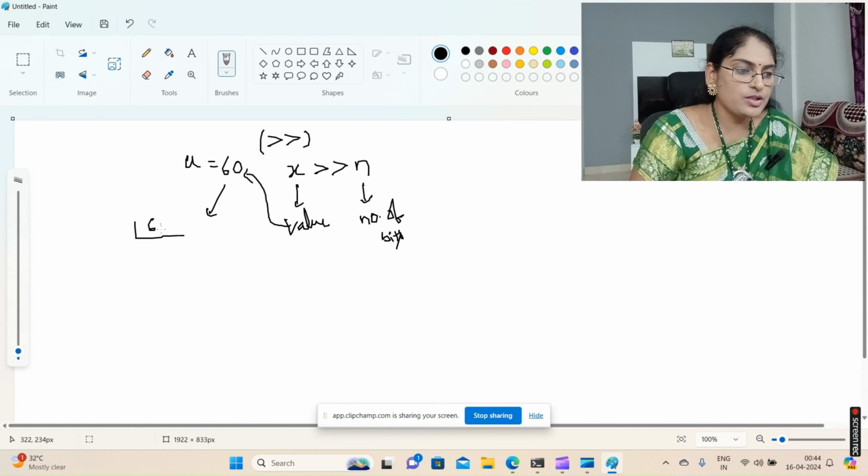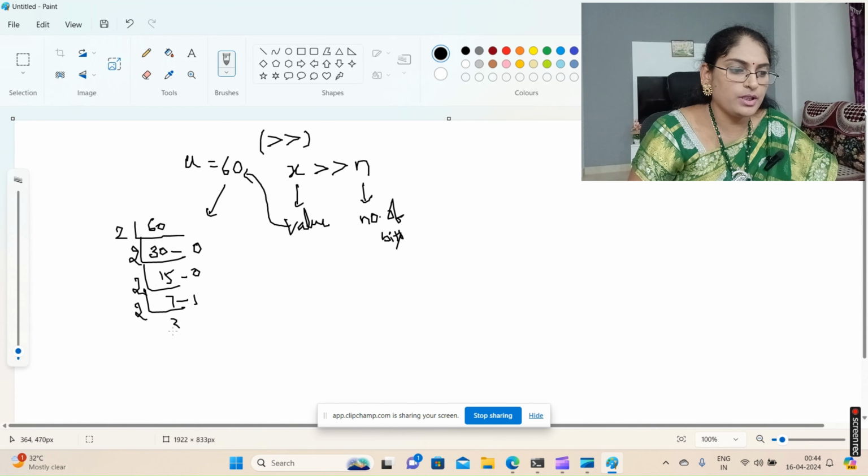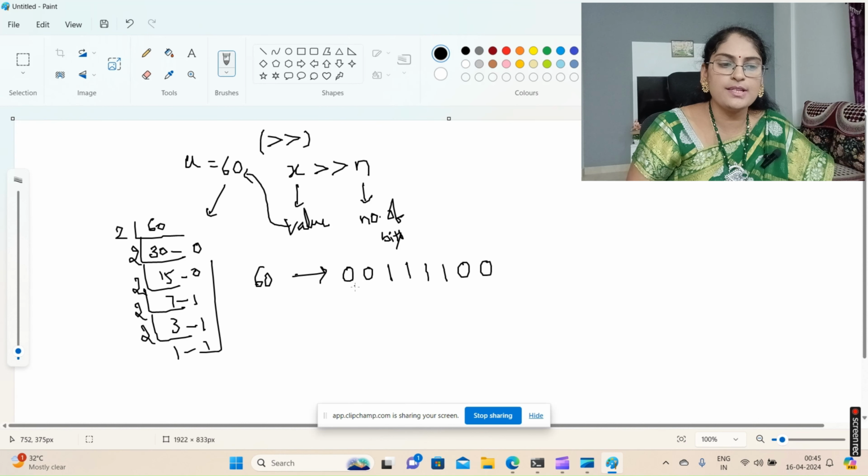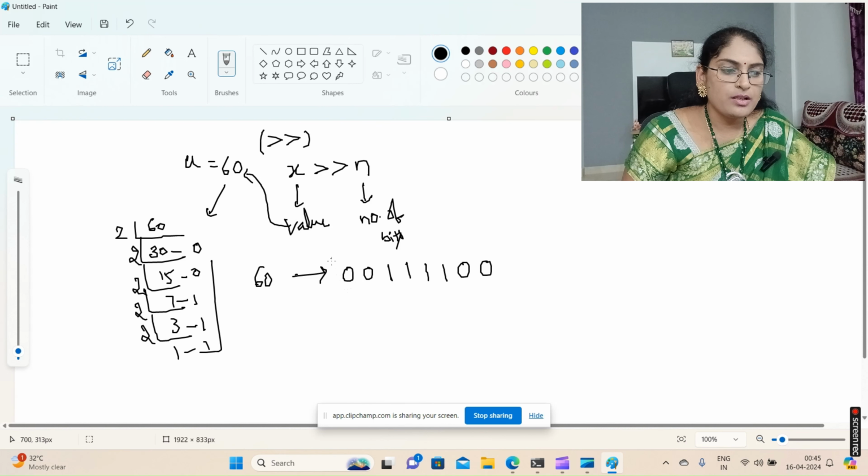So first, let's convert the 60 into binary format. I already explained this in my previous video, but I will show you again. Divide by 2: the remainder is 0, then 30, remainder 0, then 15, remainder 1, then 7, remainder 1, then 3, remainder 1, then 1, remainder 1. Let's write the binary number for 60 here. It is 111100. Let's write 2 zeros on the left side. So this is the total binary number of 60. Let's take a small box here, and change the color. So here is the binary representation.